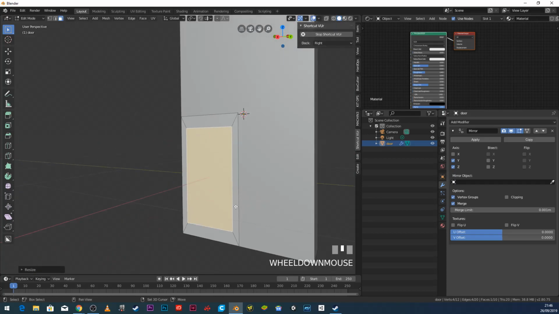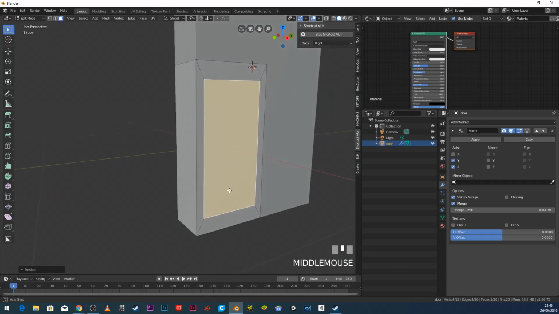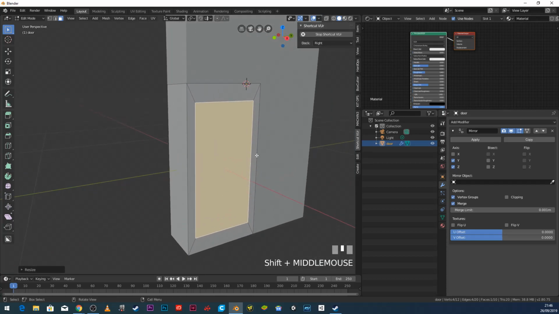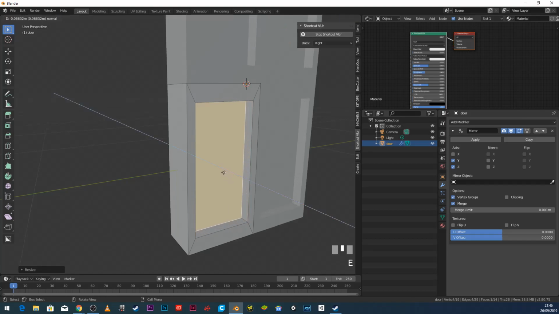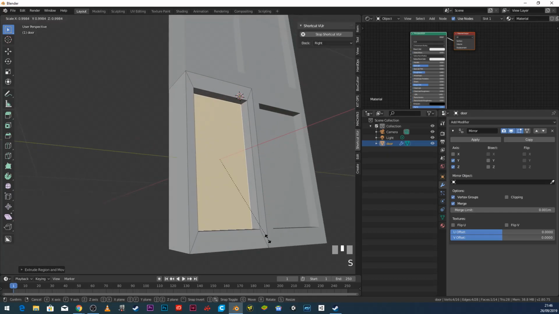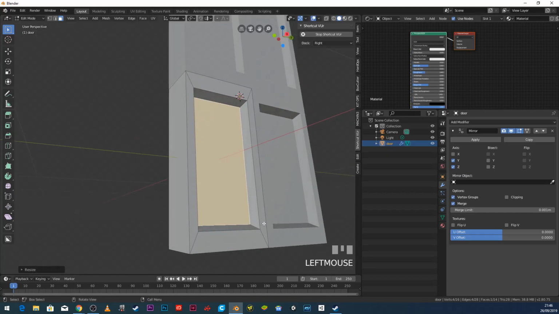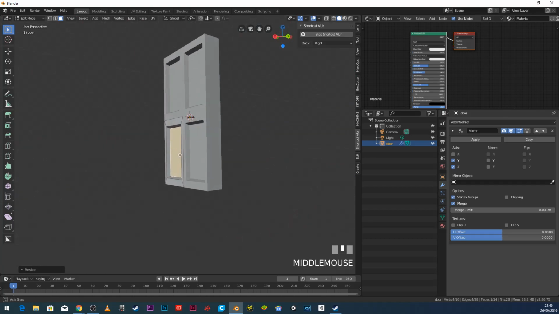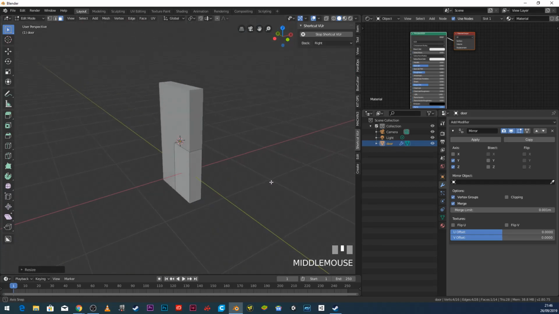So I now have isolated this area here, and now I can press E, and I can just move my mouse and sink this in. So I just moved it by eye. I didn't type in a particular distance, so I pressed E and I moved the mouse and then I left clicked. And now I'm going to press S for scale and just scale it in a little bit. So now we've got a pattern on our door.